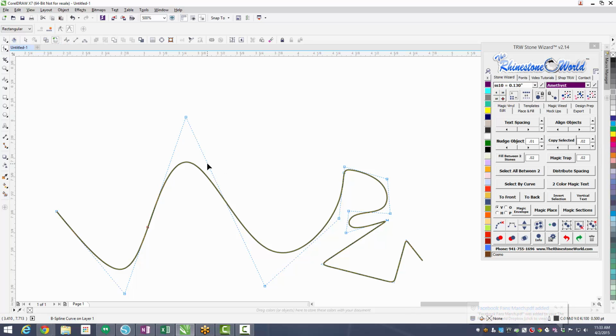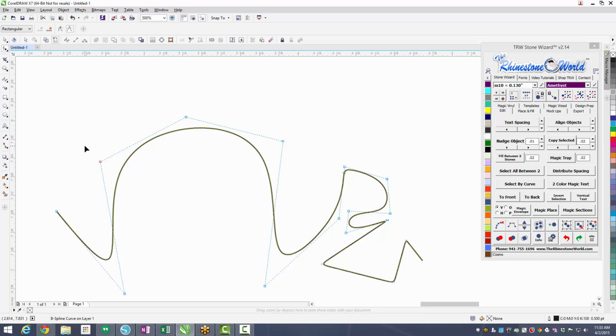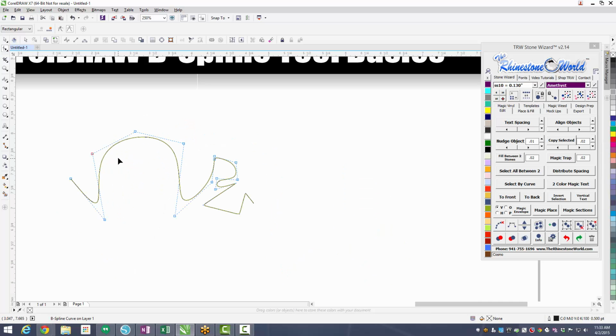Let's go ahead here. Select this spot here. I'm going to go ahead and add another one. And notice what I'm doing is just adding control points to this particular design. So now I can even create more shapes out of this line here. Okay, so again, that is the B-Spline tool.